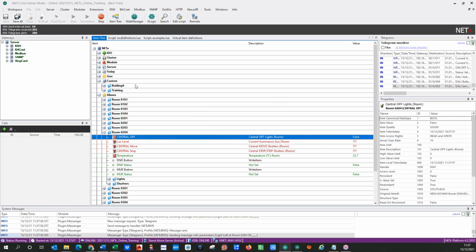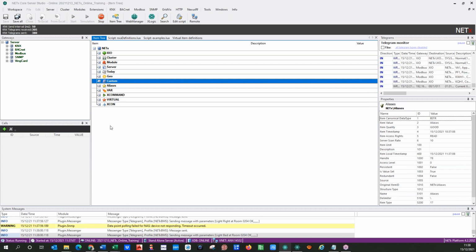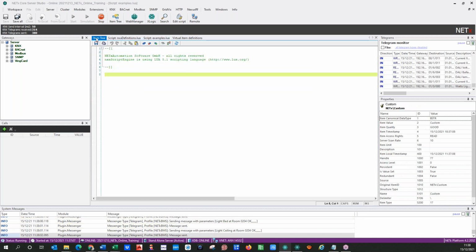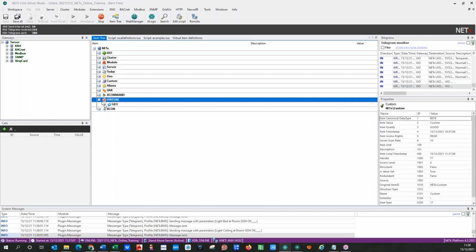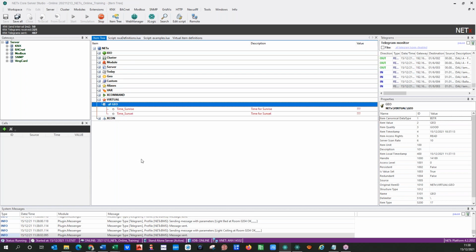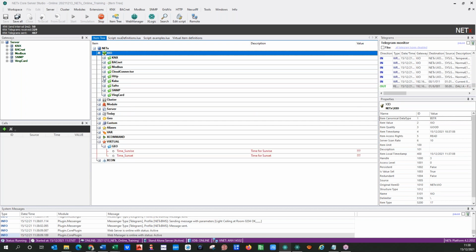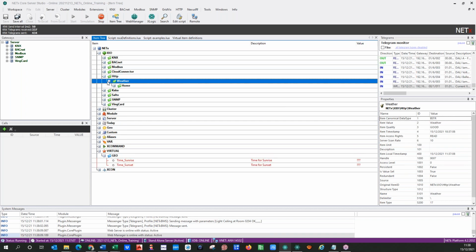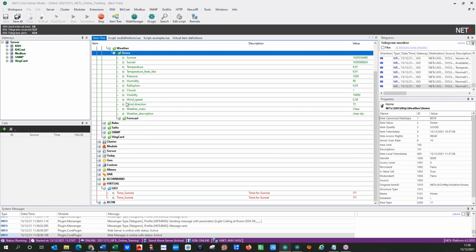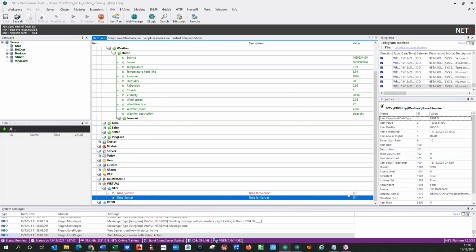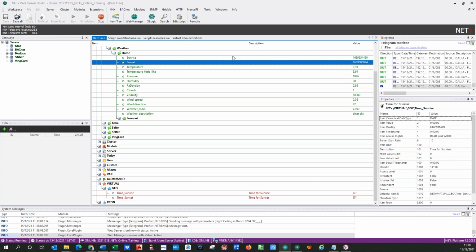Okay, now they are off. So let's go, let's do one script. Let me check the virtual items are here. Yes, time sunrise, time sunset. We have my items here and the other items were here. So we have both, we can see both in the same screen. Fantastic, so we can see the result after executing this script.